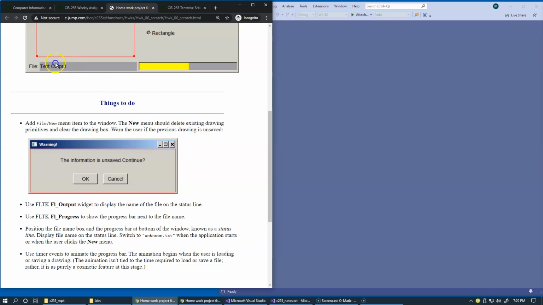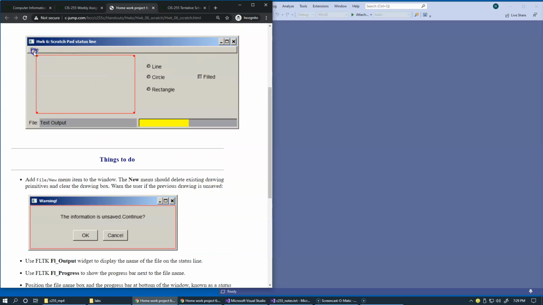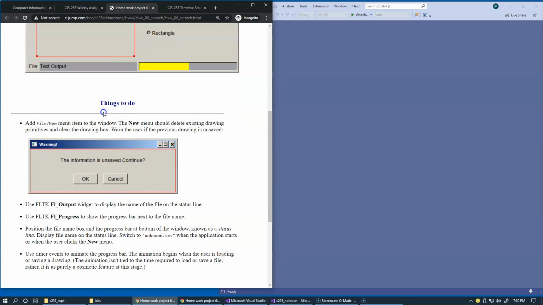Now when just starting the application, or when the user clicks the new menu item, just display the text "unknown" right here, so that there is some kind of text displayed by default.